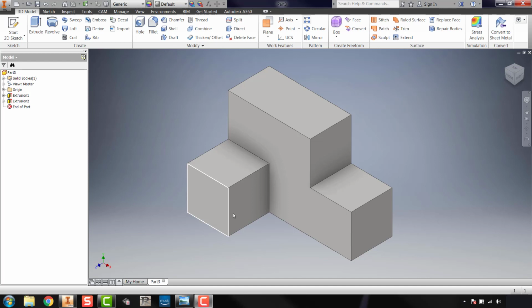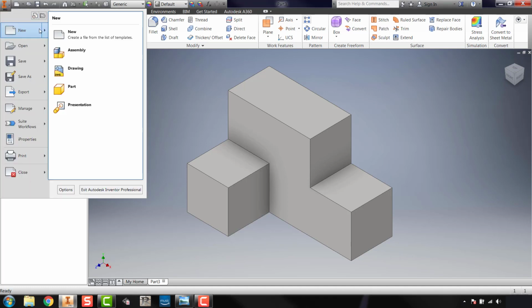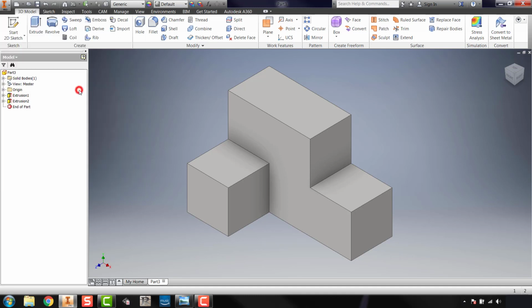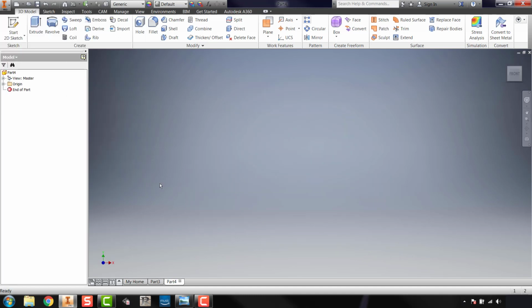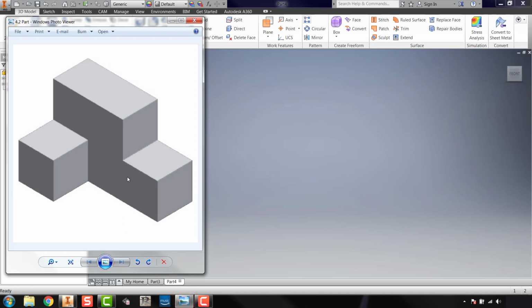Now that we've made this part using the additive method, I want to make the exact same part using the subtractive method. So I'm going to go up to the iPro button, and I'm going to select New and Part. And we're going to make this part again because we're using subtractive method.